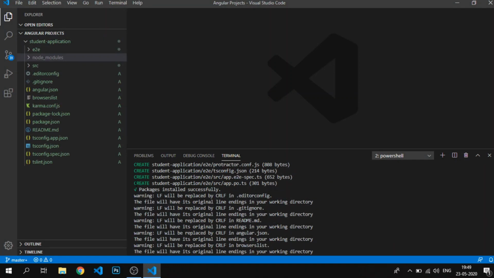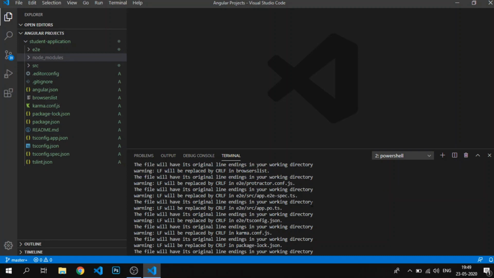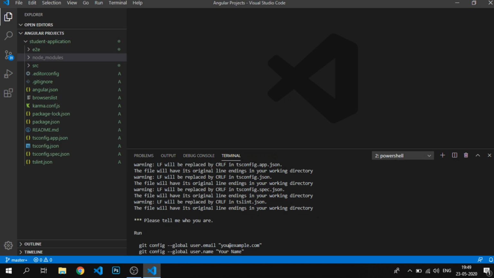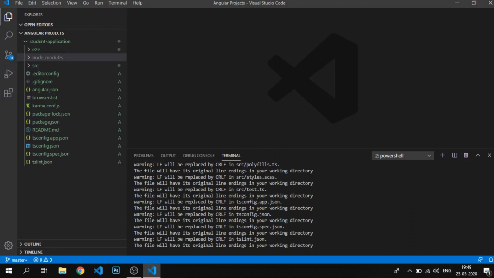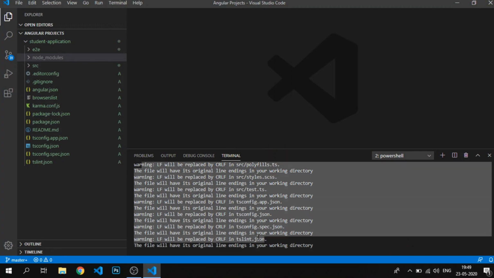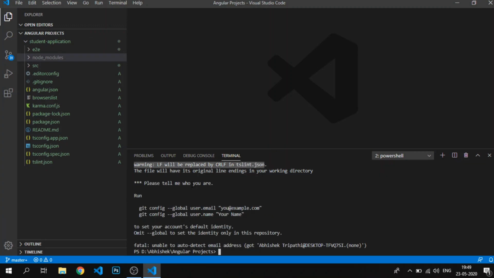And here we have our application installed successfully. It took around 5 minutes for me, but it's worth the time, because we don't need to do anything else. We got some warnings, but it's okay, we don't have any errors. Let's test whether our application is built successfully or not. Here the command is ng serve.